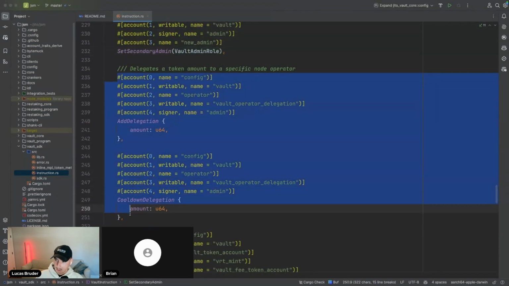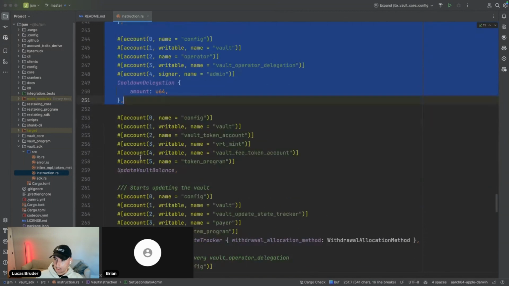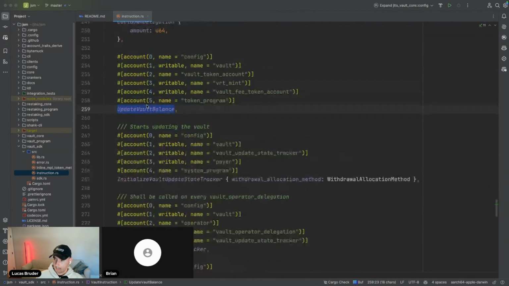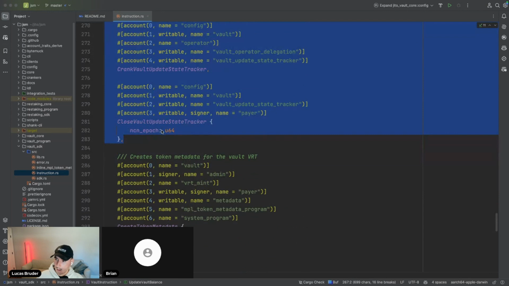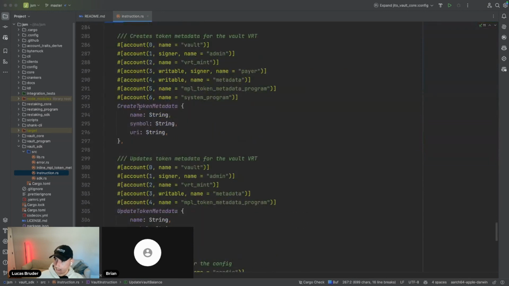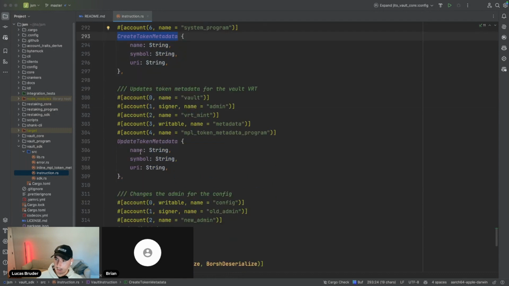The Vault Delegation Manager can add delegations and cool down delegations. You can update the vault balance. So this will adjust the pro rata share, essentially the price of the vault relative to the token mint that's deposited, and we'll collect the reward fee. And then there's some update instructions as well that I'll get into in a bit. And then, of course, a vault will create a token mint, so you can set the token mint metadata and update it as well.